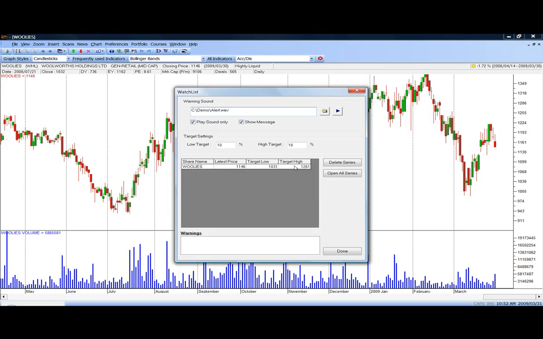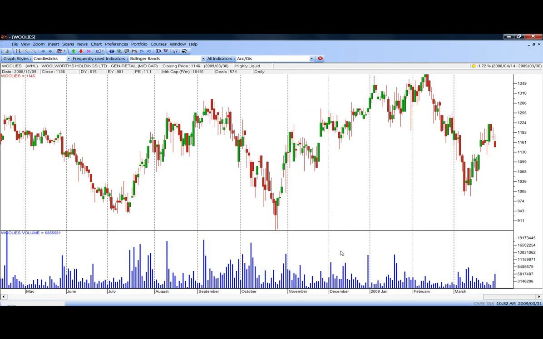Now do bear in mind that these figures are worked out on percentages, but you can also change them. For the purpose of this exercise, I'm just going to manipulate the high target to show you what happens when a share reaches one of the targets. I click on it and I'll change the price to 1100, which as you can see is actually below the 1146 that the current price is at the moment. I now click on done.